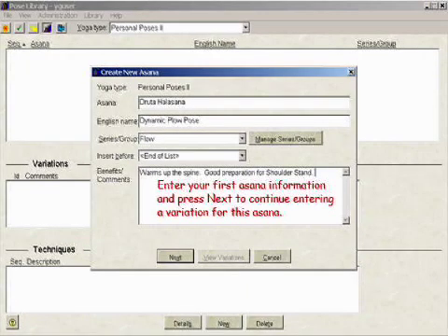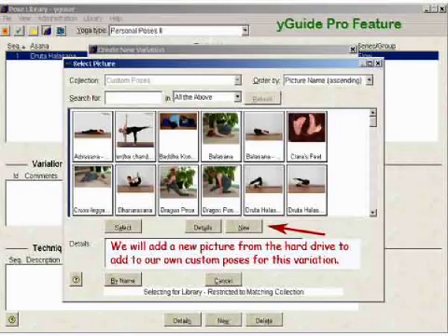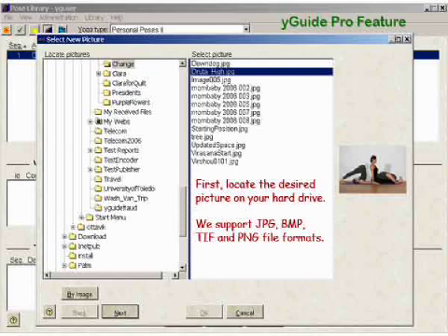Enter your first asana information and press Next to continue entering a variation for this asana. Enter in your variation information. Let's select a picture for this variation. We will add a new picture from the hard drive to add to our custom poses for this variation. First, locate the desired picture on your hard drive. We support JPEG, bitmap, TIFF, and PNG file formats.